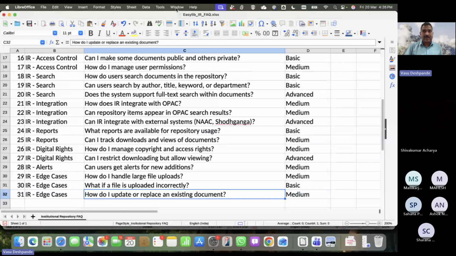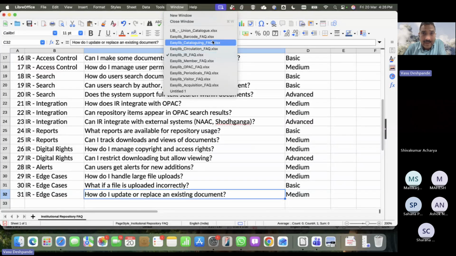Okay, this was the digital library. So what all did we cover? Now only 4 minutes left. We covered barcode, cataloging, circulation, IR, member, OPAC, did we cover? Periodicals, I'm not sure. Visitor. So these two, right? Even if it takes 5-10 minutes, let's cover this.